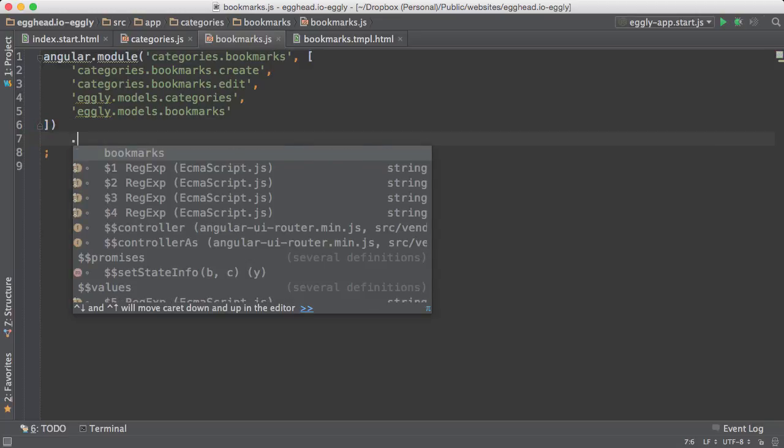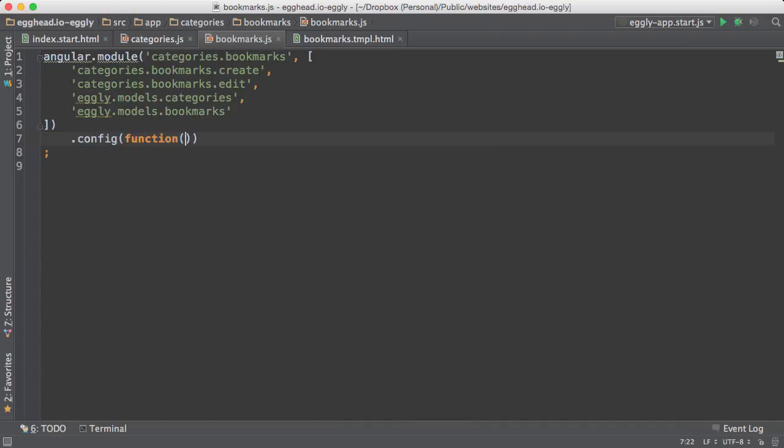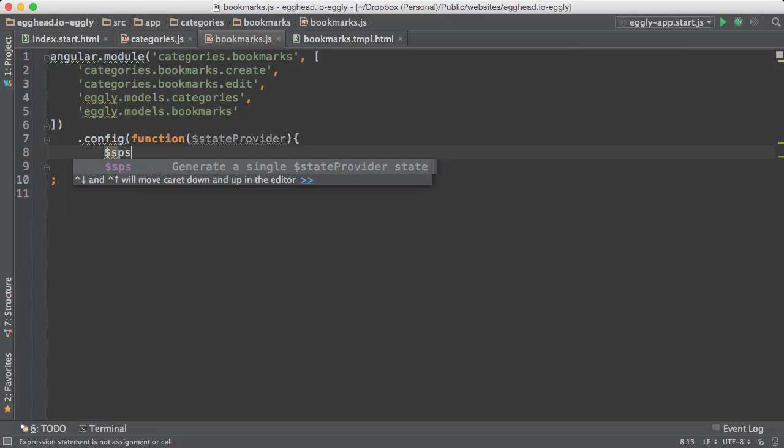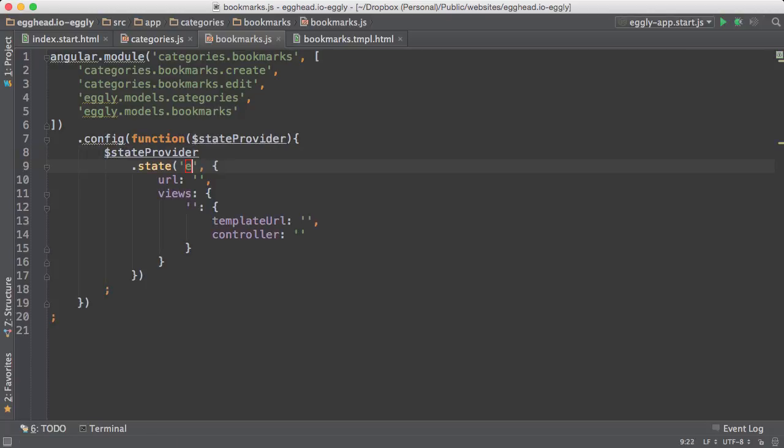We will start with the config block. Pass in the state provider. And we are going to call this state categories.bookmarks. And from here, we're just going to start out by giving it a categories URL. We're going to adjust this in just a minute, but bookmark state.